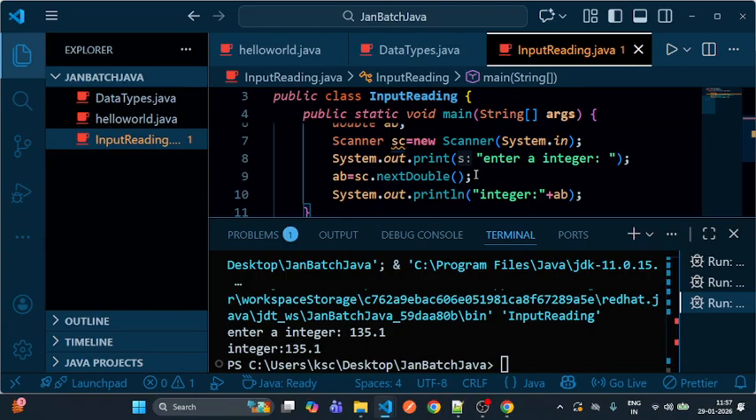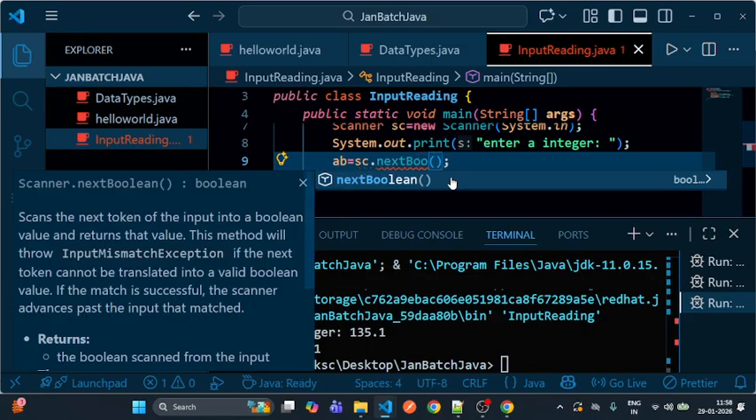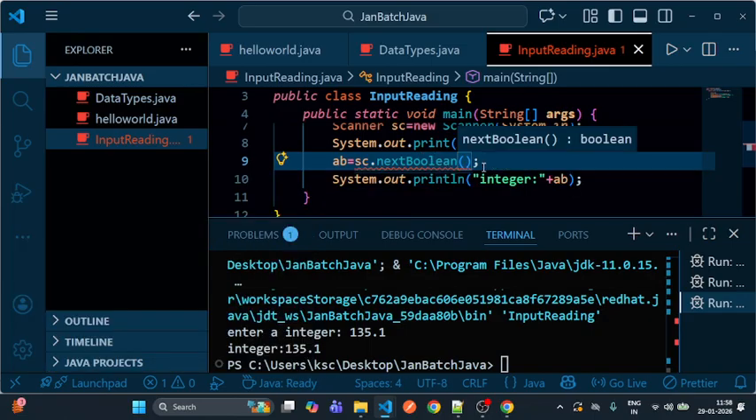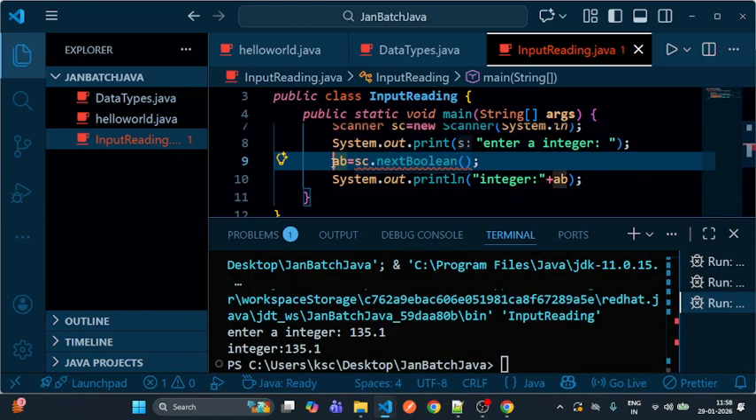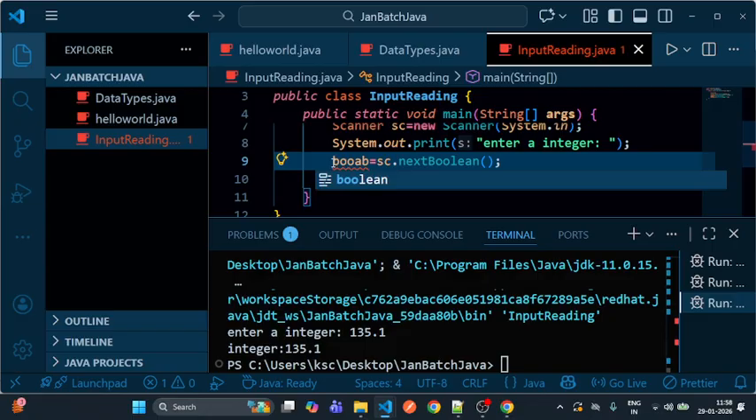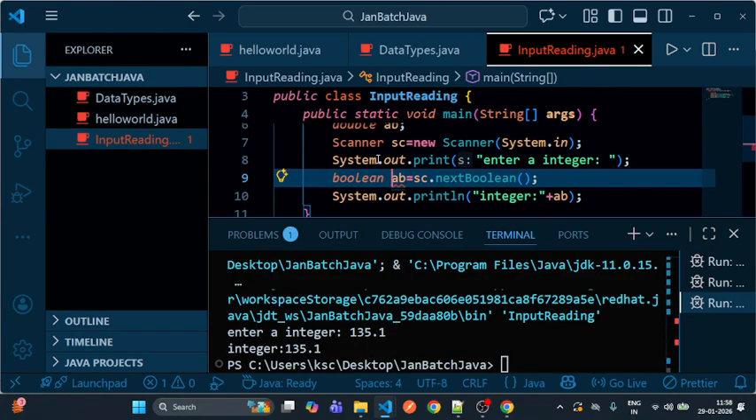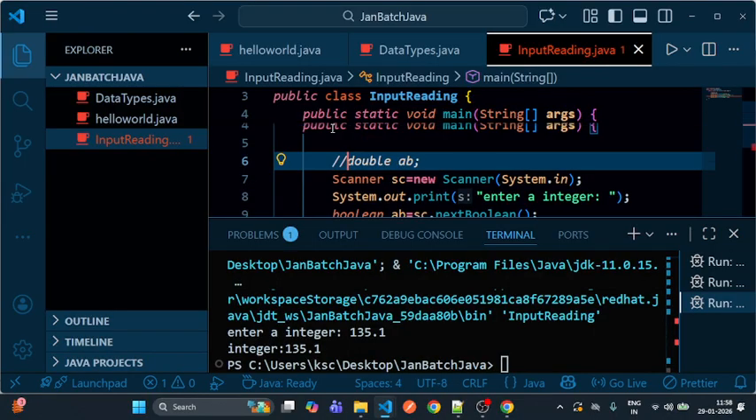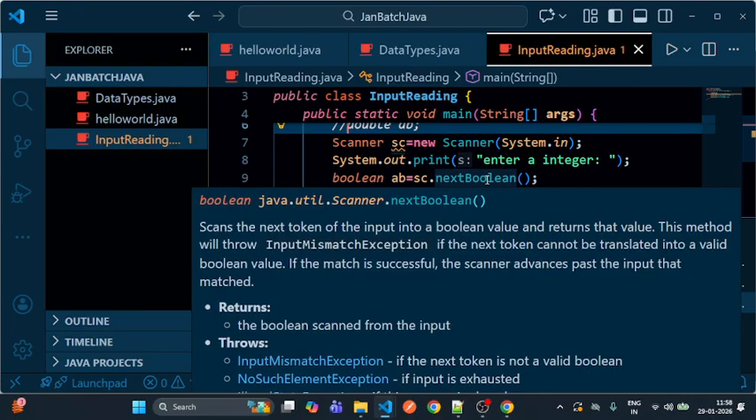If you want to read the boolean, nextBoolean. It will throw an error. Why? Because here typecasting is required. I'll do one thing. Okay, now it will not error. In the boolean you can read true.